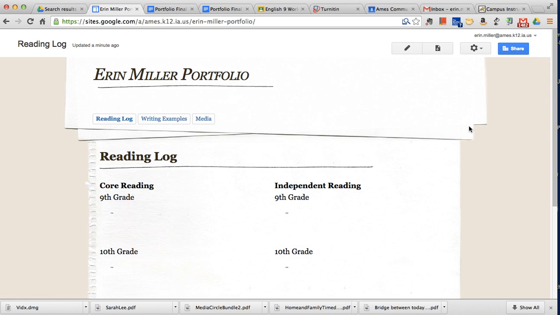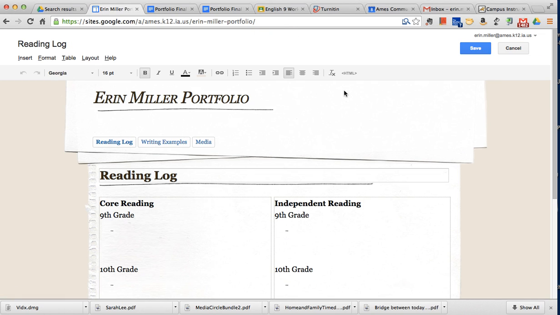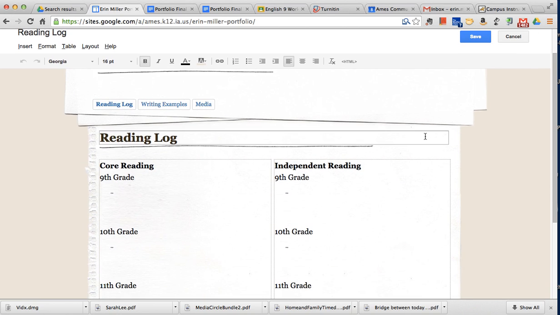Okay, now that I have my site created, you'll notice that I have a home page, I have a reading log page, a writing examples page, and a media page. For this portfolio, you're going to first edit your reading log page. And to do that, you're going to come up here and click on the pencil, and it will load a page editor that looks very much like Google Doc.